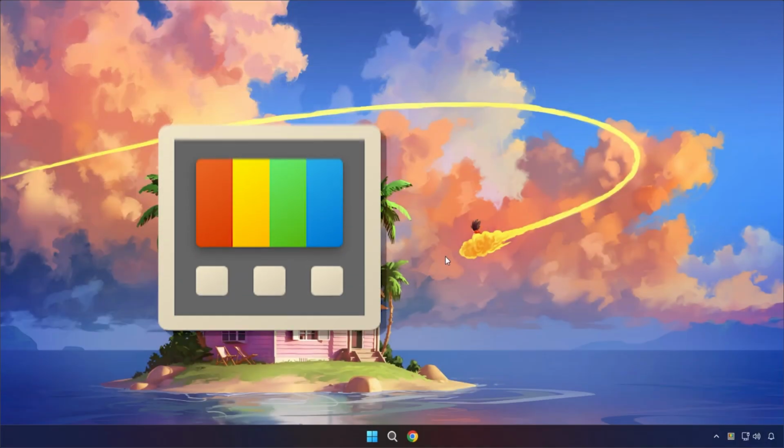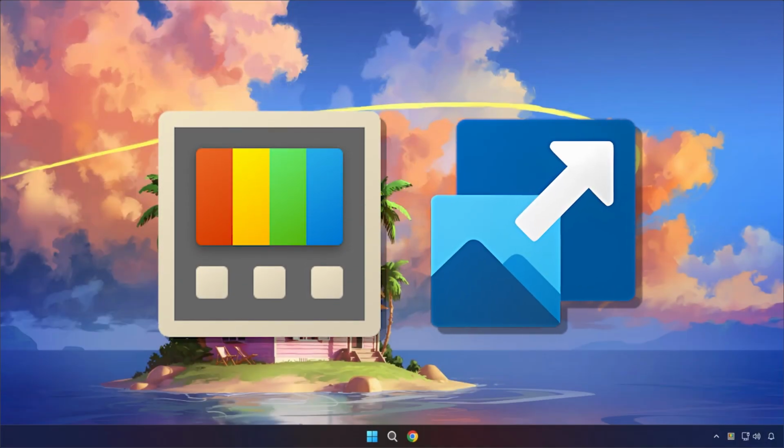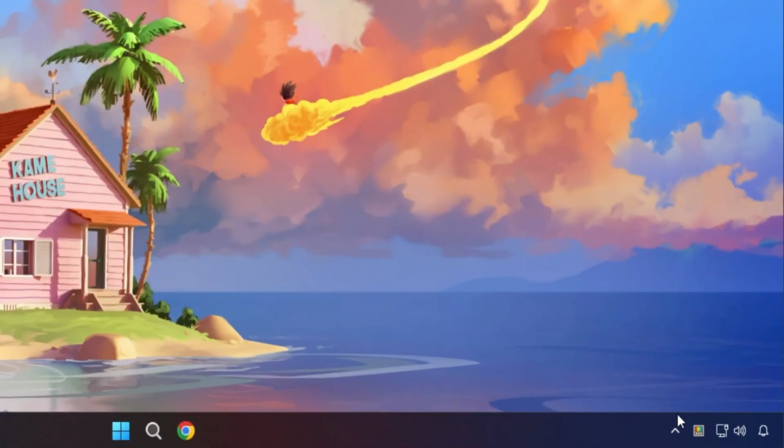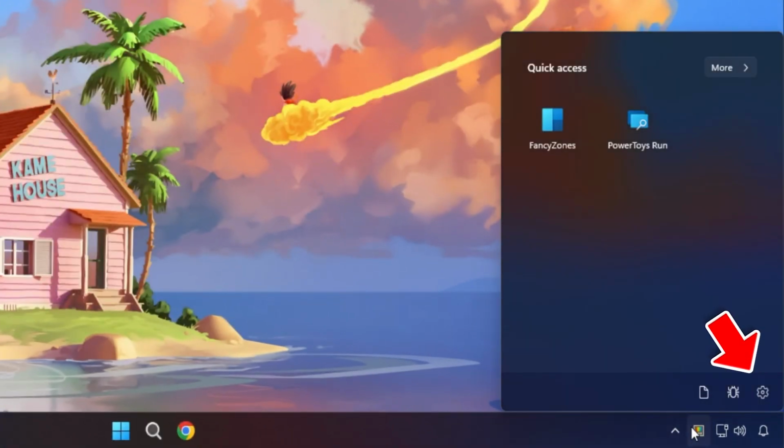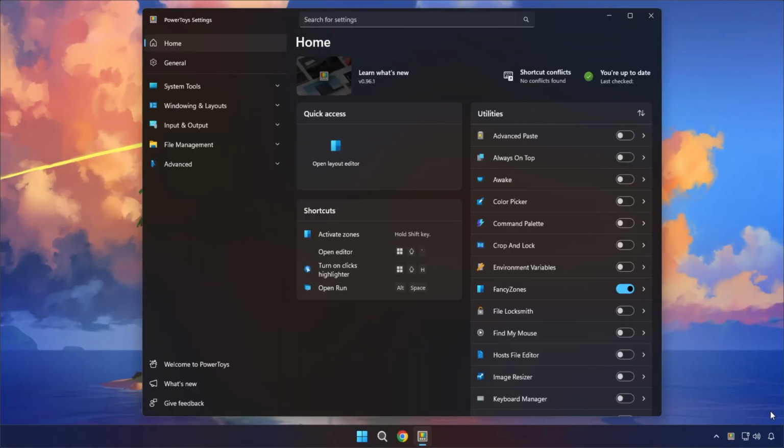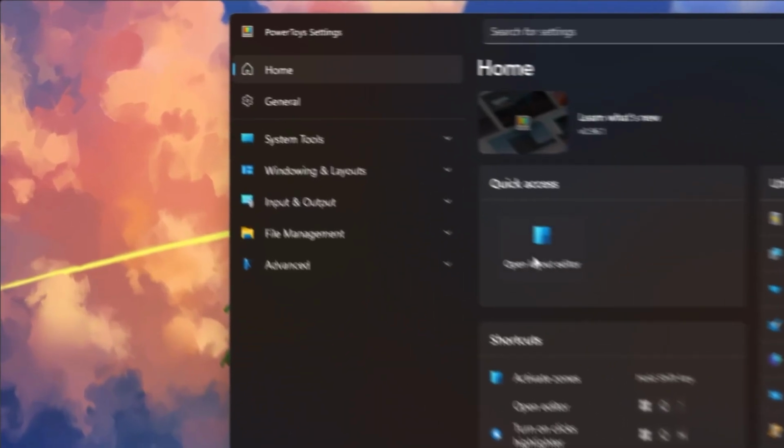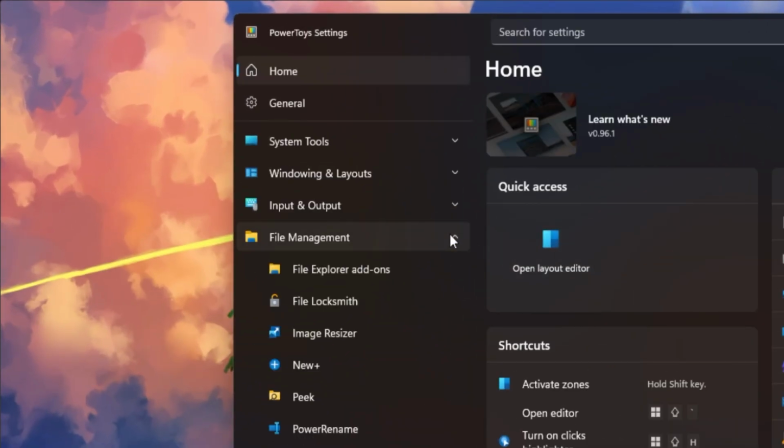Here's how to use PowerToys Image Resizer to resize images fast and easy. You start by opening PowerToys from the system tray, then click the settings icon and the main PowerToys window opens. On the left side, you see a section called File Management, and inside that list you click Image Resizer.